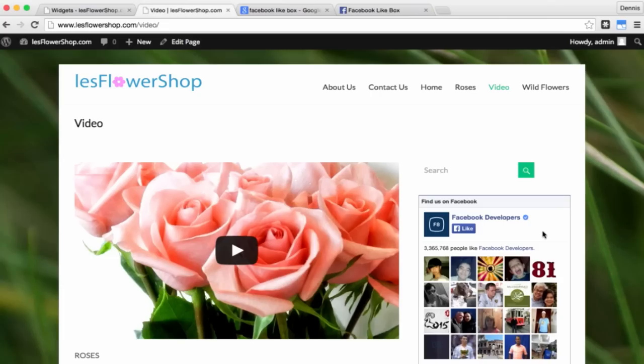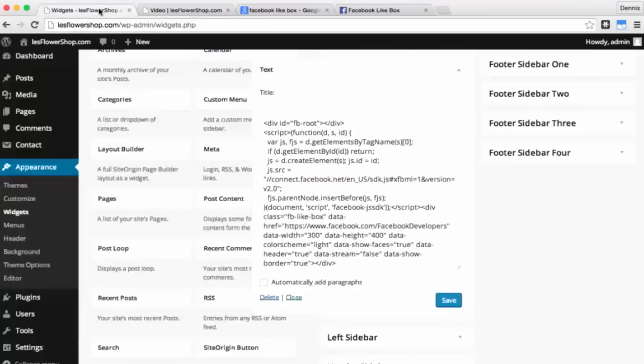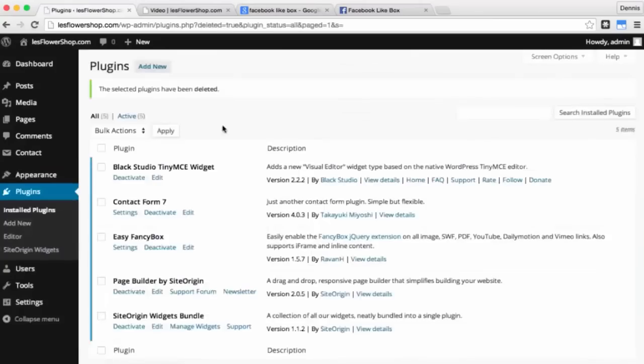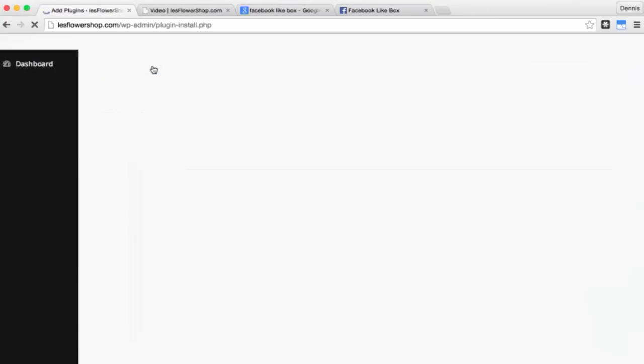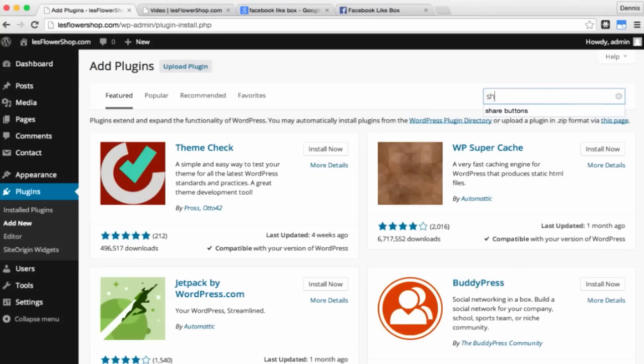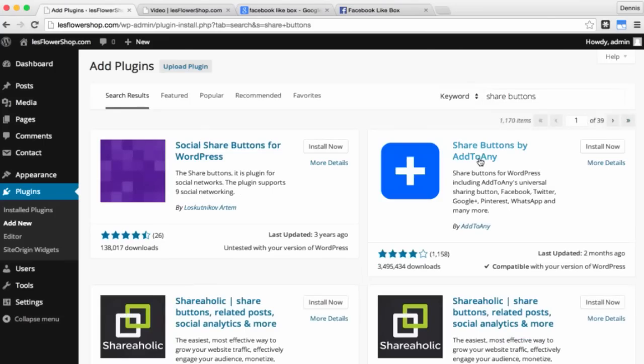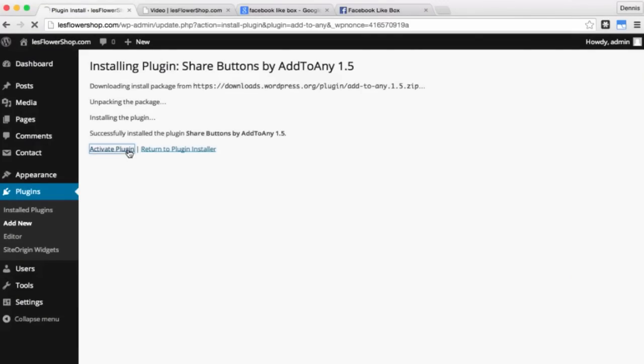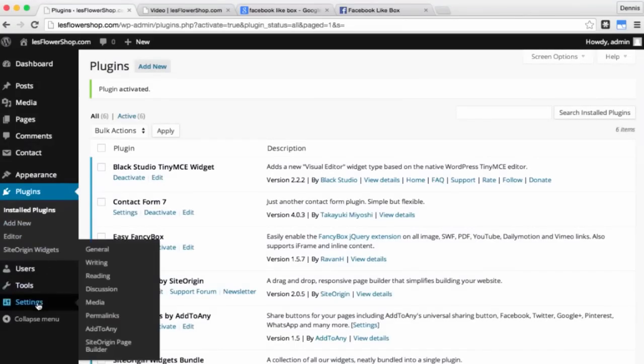Now we'll insert some social sharing buttons so that when your visitor likes your page and decides that he would like to share this page with his friends, he can do that. Let's go back to our dashboard. Go to Plugins. Then click on Add New. And we'll search for Share button. We'll install this Share button by Add to Any. Click Install now. OK. And activate plugin. Go to Settings, Add to Any.